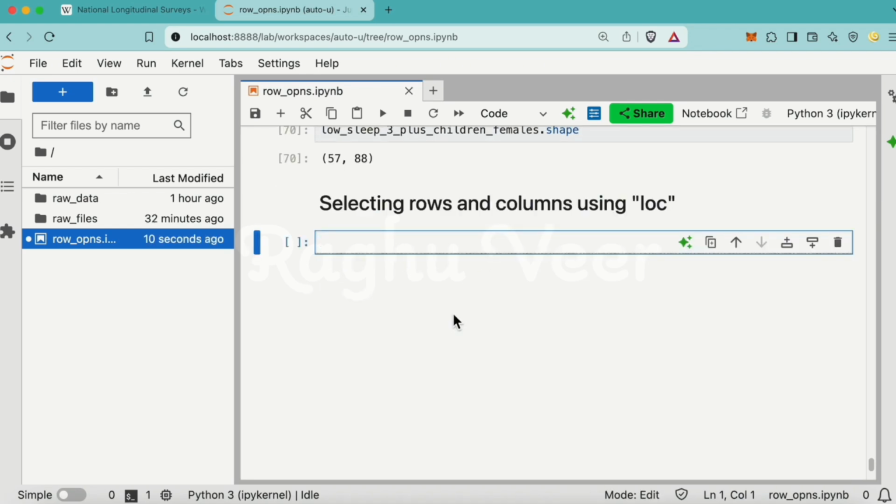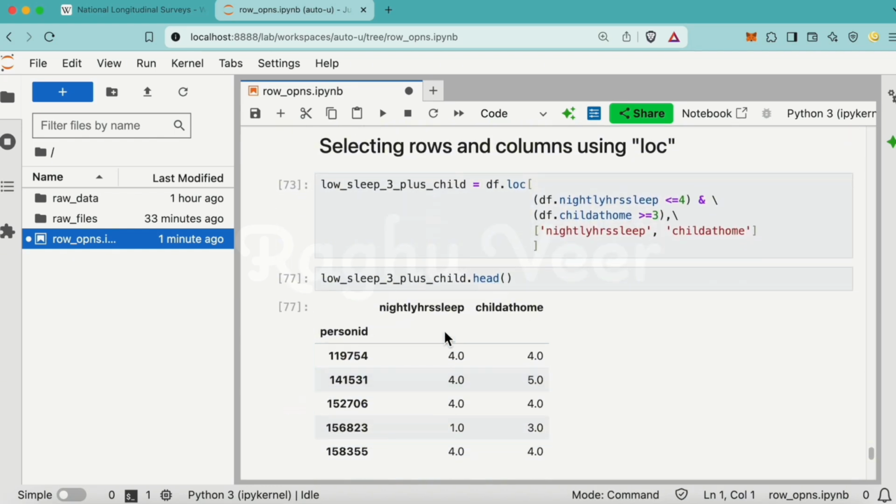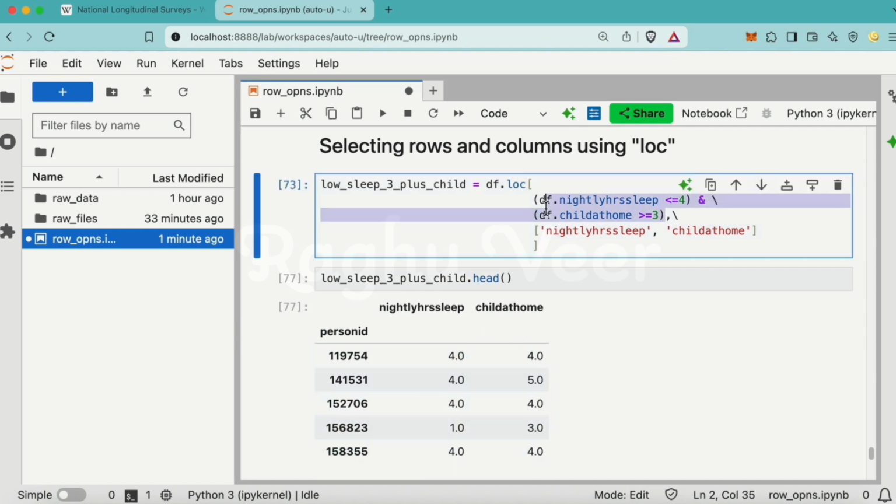Finally, we select both rows and columns using loc. df.loc, I'm giving 2 conditions: sleep less than or equal to 4, children greater than or equal to 3. Those 2 are for selecting the rows. Comma, I'm giving only 2 columns because I don't want all the columns. I just want these 2 columns in the final data frame. I'm giving the names of the columns in a list format, within brackets, and finally close the square bracket. Now if you check the head of the new data frame, we got only these 2 columns, nightly hours sleep and child at home, satisfying these 2 conditions for the rows.